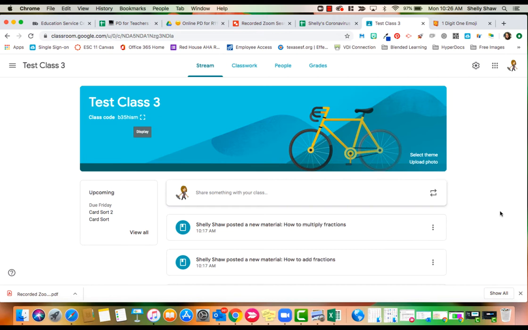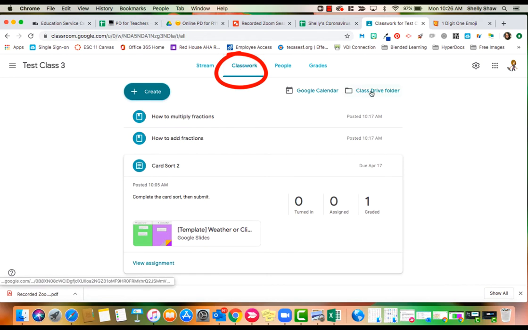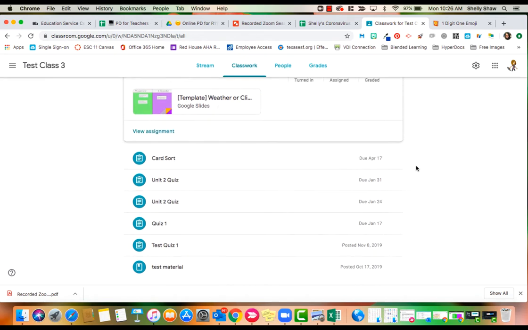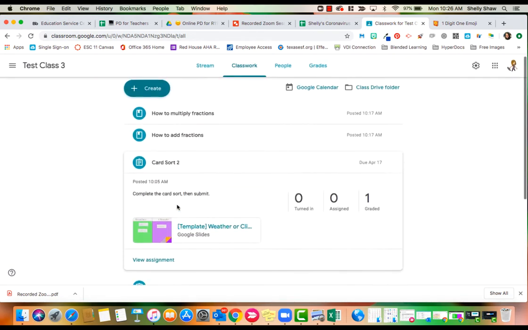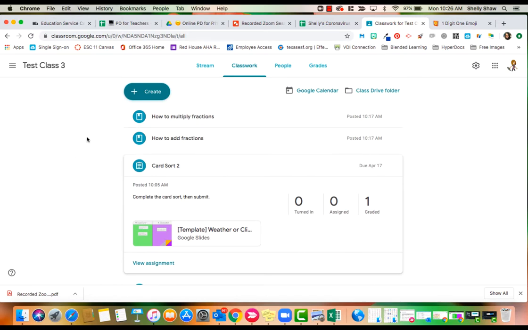So I'm in one of my test courses and I'm going to click up here in the Classwork tab. Notice that I have all these different things in the Classwork tab, but they're not really organized by anything specific. So we're going to use topics to do that.